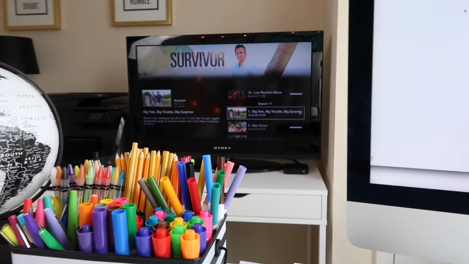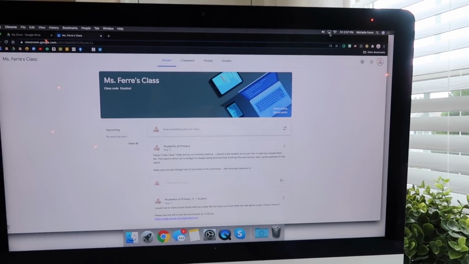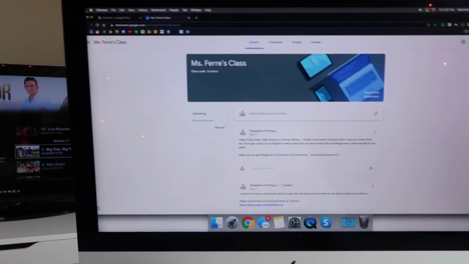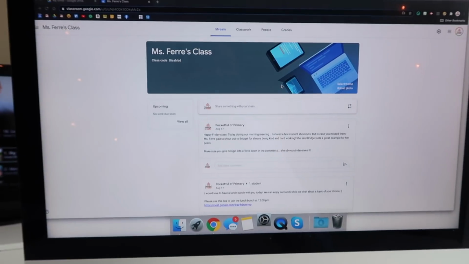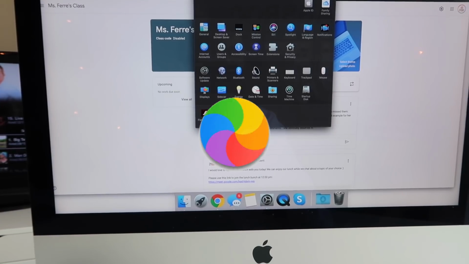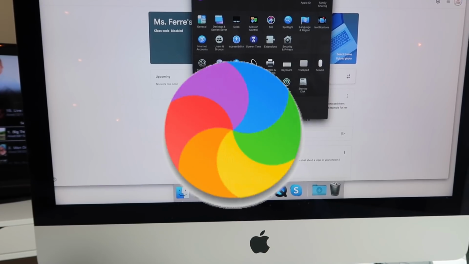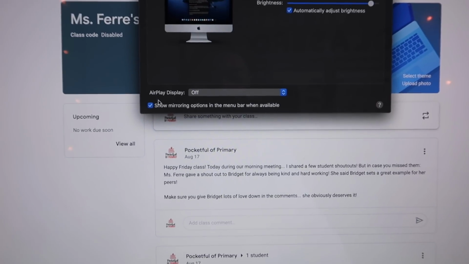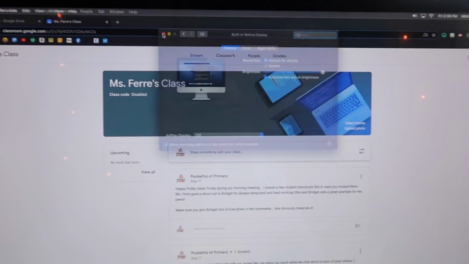So yes, Billy and I were watching Survivor. What I'm gonna do is I'm gonna come up here to the AirPlay option. Now, if you do not have this option available, just go into your settings, go to display. Actually, here, let me just show you. So go to the Apple, go to System Preferences, give it a second because it's slow. Go to displays. And then you want to check show mirroring options in the menu bar when available. So once you have that checked, you will see it up here.